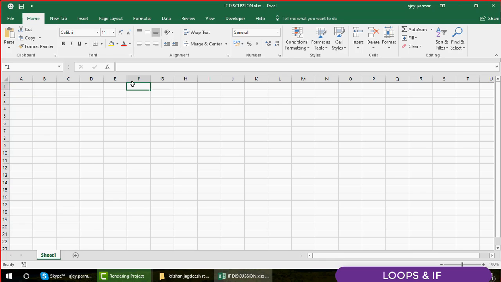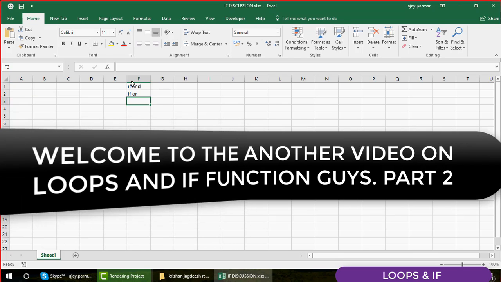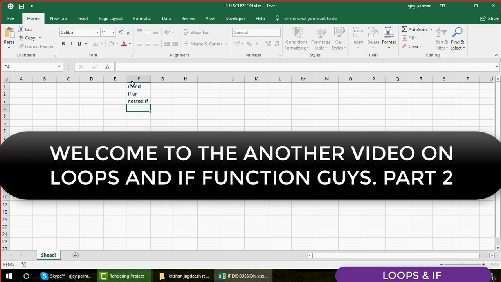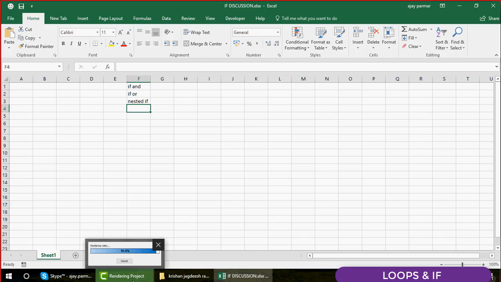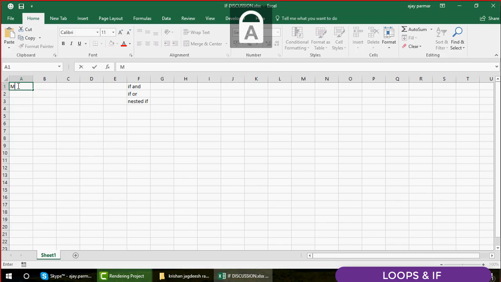We are going to do the if and, if or, and nested if. Okay, single if we have already seen it. So now how we are going to do it? See this. So I will write here something called, let's say, marks. Okay, and I will write here something, maybe transaction.